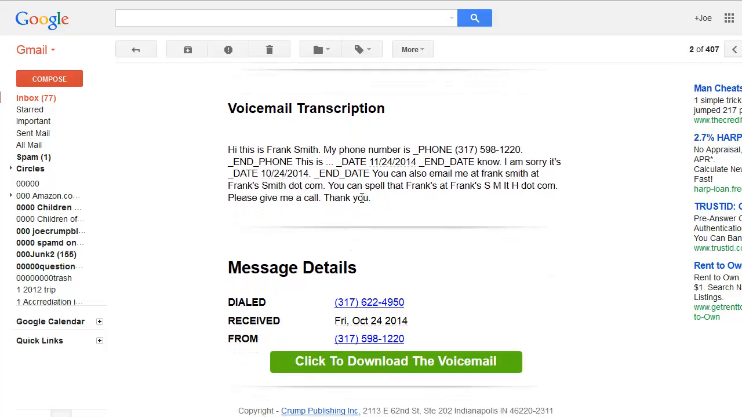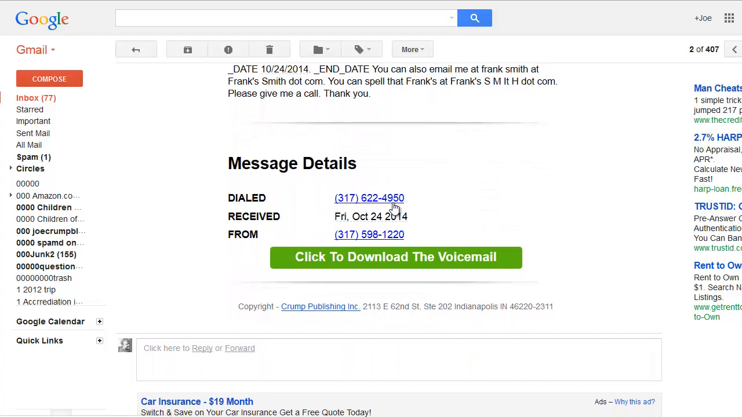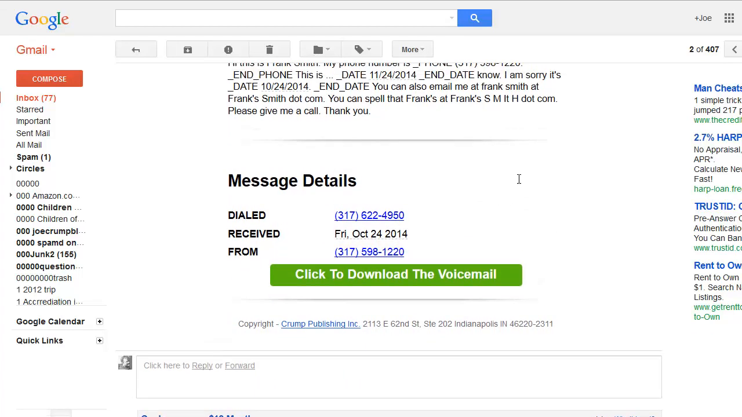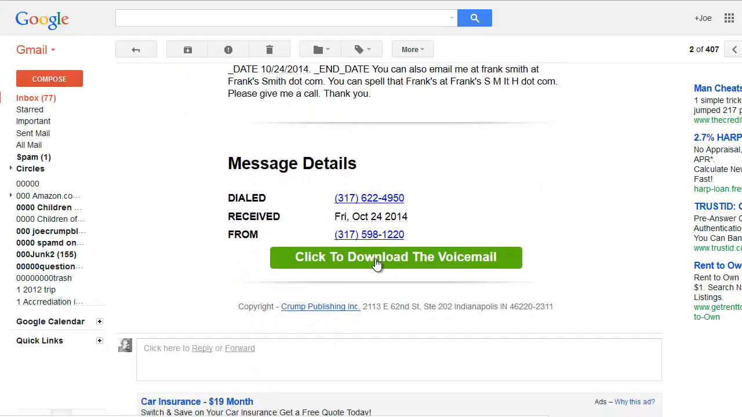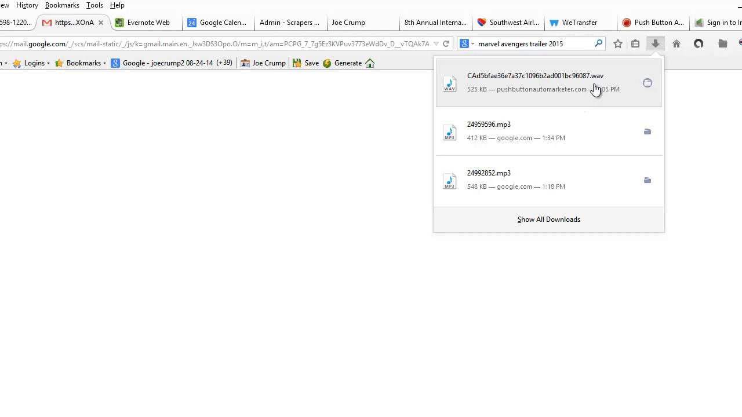So we're going to have that. And then you're going to see the phone number that they dialed, the phone number that it came from, the date that it was received. If you're using Gmail, you can see it's 5 minutes ago. And then I can download the voicemail as well. And if I click on that button, it will download that voicemail. You'll see that it just downloaded here, and I can read it. I can listen to it.